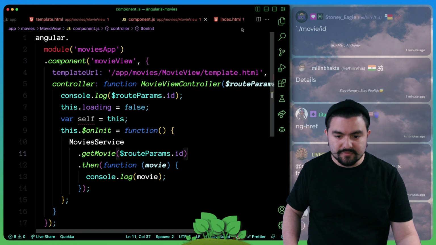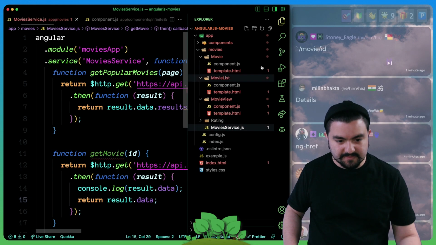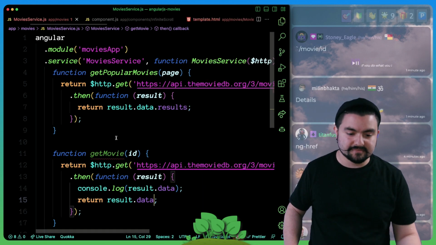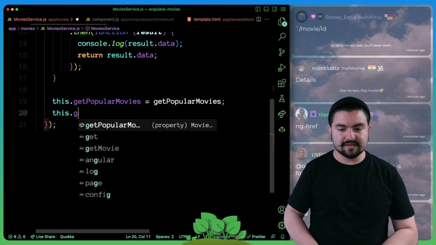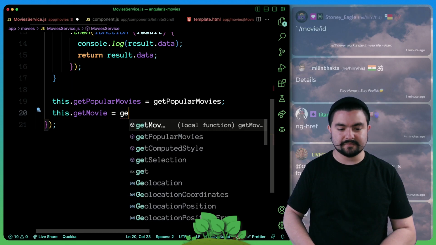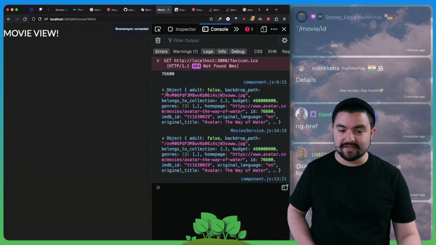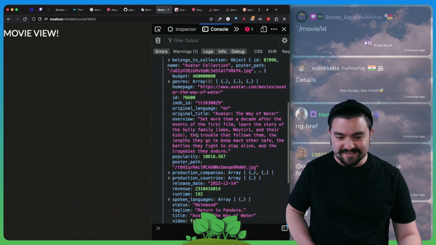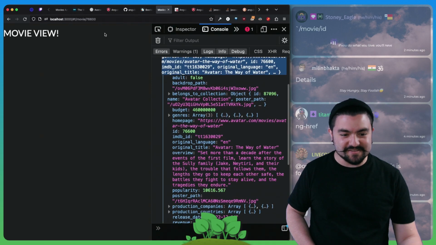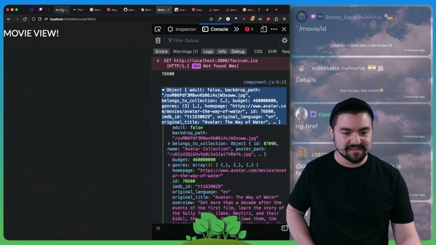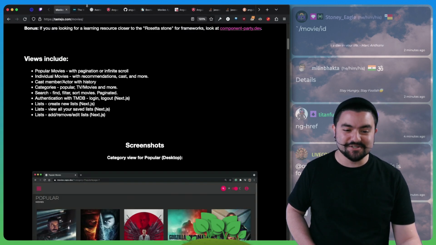movie service.getMovie is not a function. Did I call it something else? Oh, I didn't expose it. Yeah, I gotta expose it. This.getMovie is getMovie. All right. Nice. Okay, so we get back the movie, and it has all this info that we want to display. Now it's just a matter of showing all of that info.